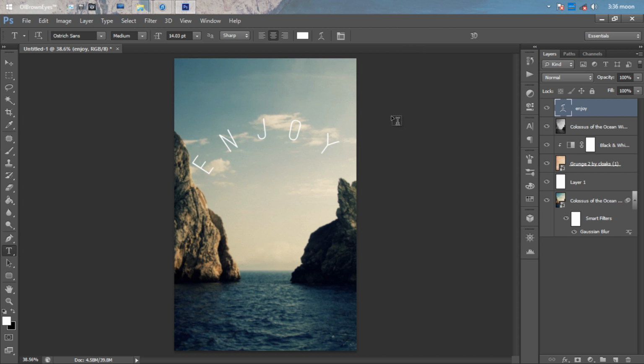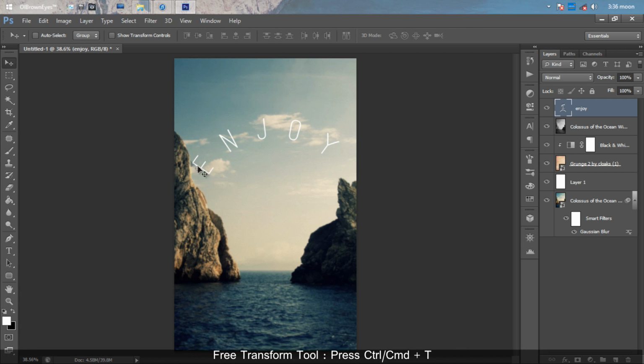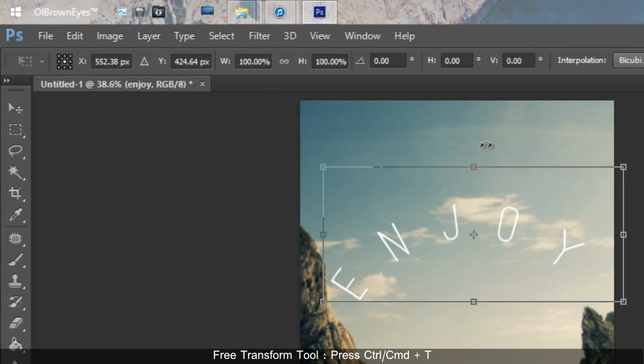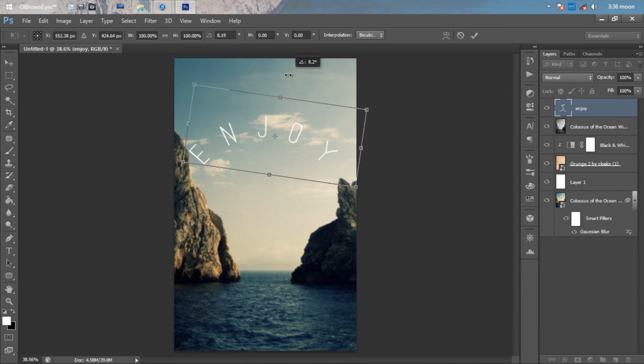As you can see, my text is not at the right angle, so we are just going to rotate the text by using the Free Transform tool. Go to Edit and select Free Transform and just rotate the text into the right angle.